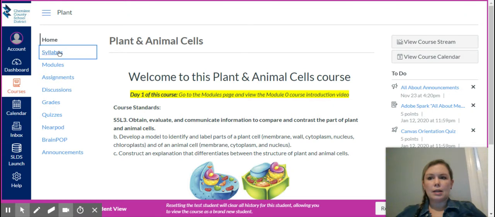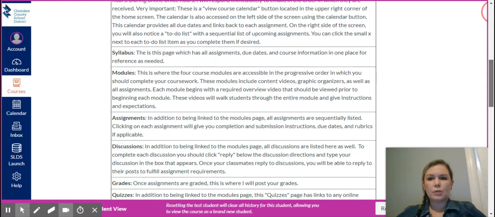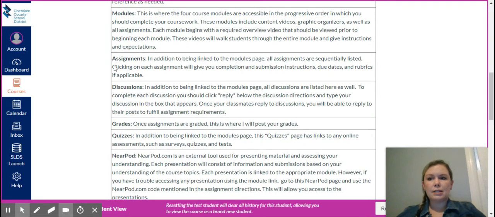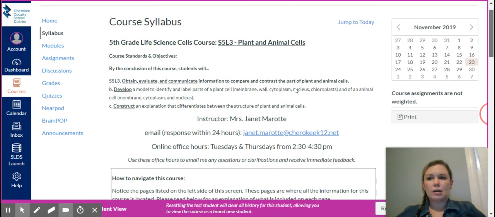Again, the syllabus explains all of these pages in detail as far as what you're going to need them for. Modules we'll visit in just a second. That's going to be, I think, where you spend most of your time, because the modules are laid out sequentially. Okay, so modules is up here. It's the very next page right under syllabus.